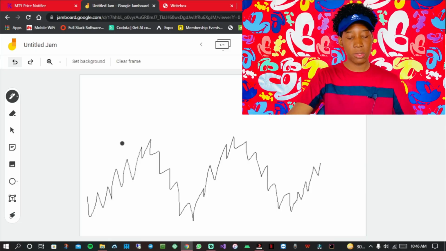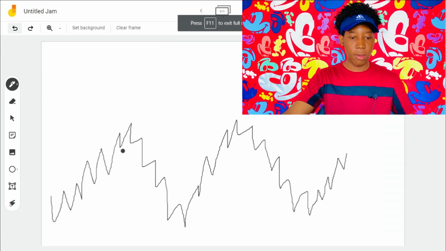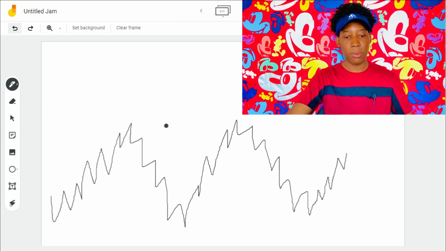So what is this tool and what does it do? As the name says, the MT5 price notifier's job is to notify you when price reaches a certain level of your choice. But before I continue explaining how it works and how you can get it, let me first explain some of the things that happen which you cannot control. So the first example is, okay, this is just a rough diagram to help you understand what I'm trying to say.